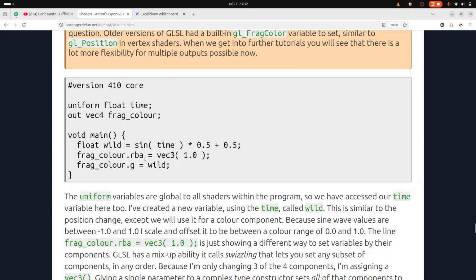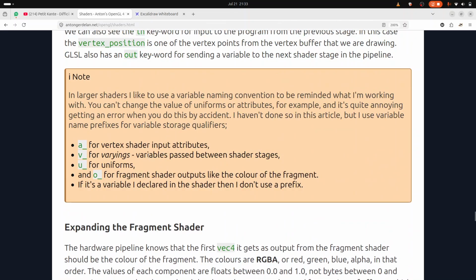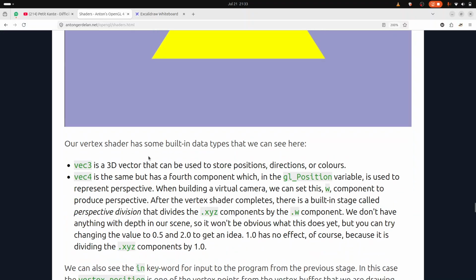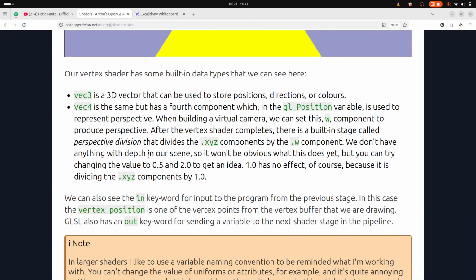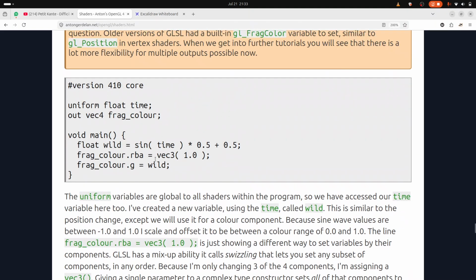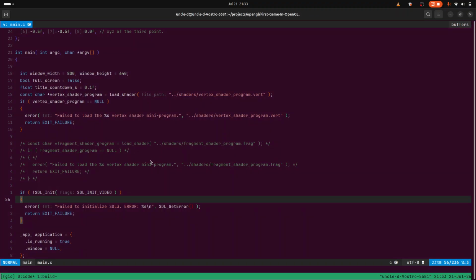So this is what we want. And the RGB, the color, the frag RGB, this is a way to set it. We set all the values red, blue, and alpha to be 1, and the green is going to change. So this is what we have.